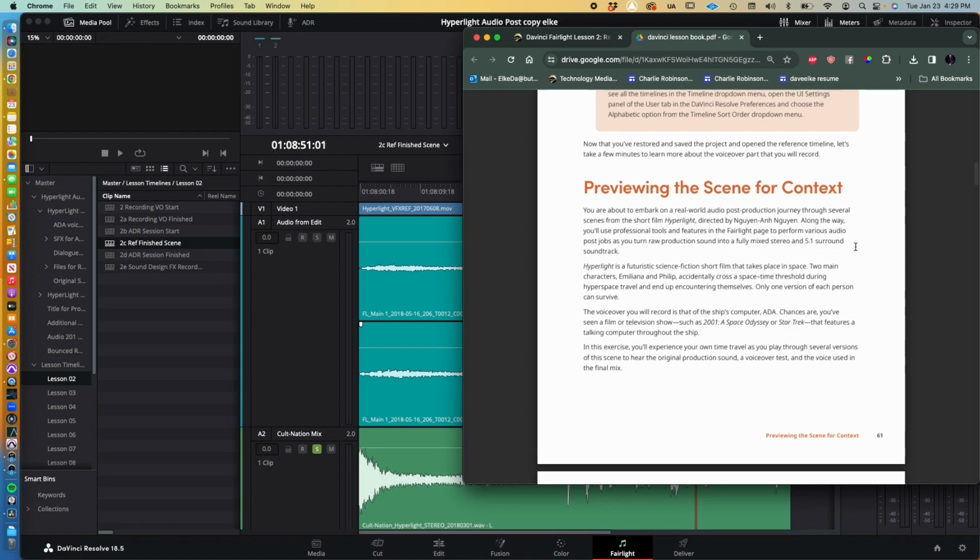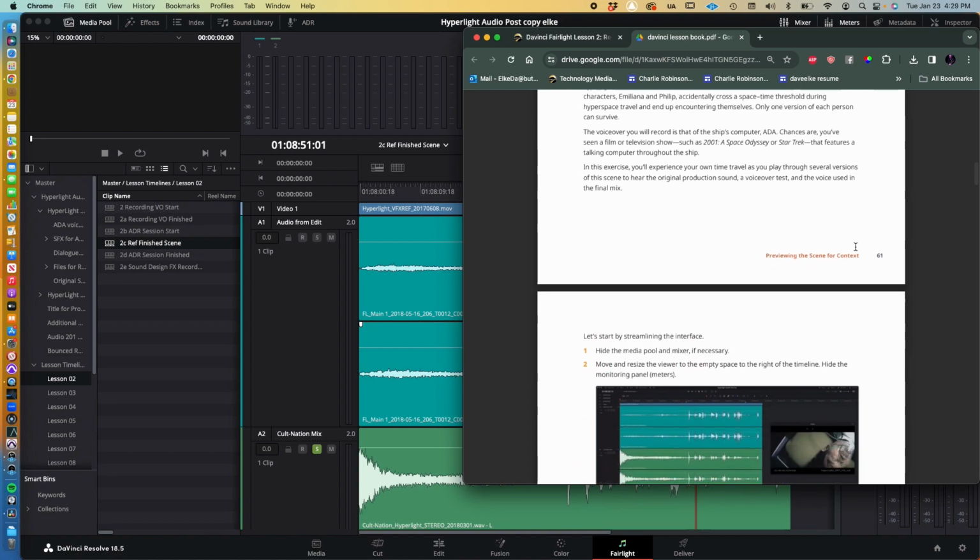Chances are you've seen a film or television show, such as 2001: A Space Odyssey or Star Trek, that features a talking computer through the ship. In this exercise, you'll experience your own time travel as you play through several versions of the scene to hear the original production sound, a voiceover test, and the voice used in the final mix.